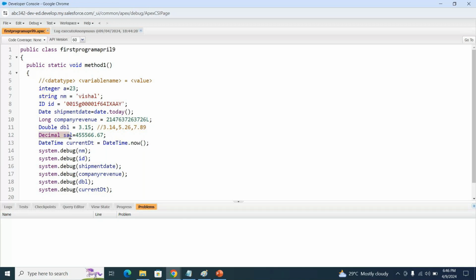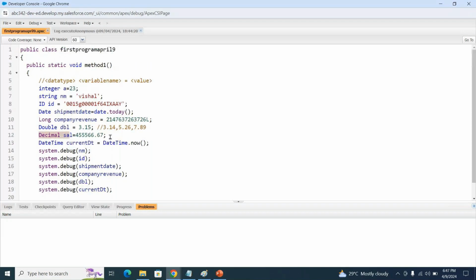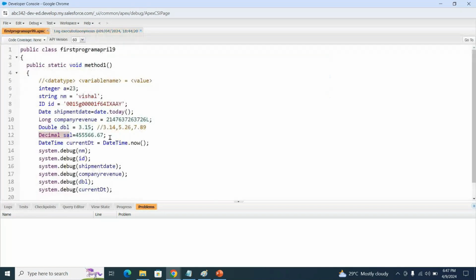So date and time will give the current date as well as time. You can give the exact time whatever you need, or you can give today's date. Even you can give any date, whatever it may be, depending on your requirement.